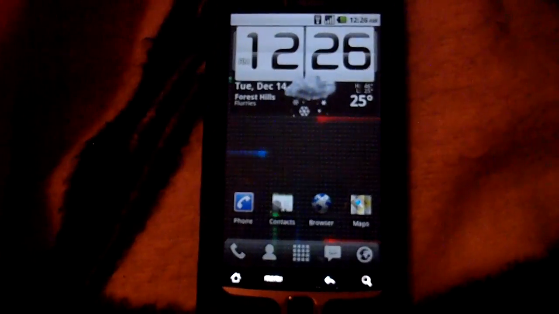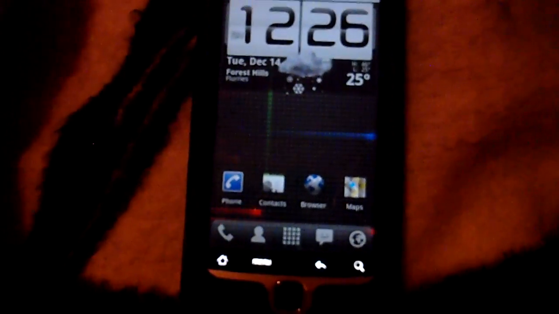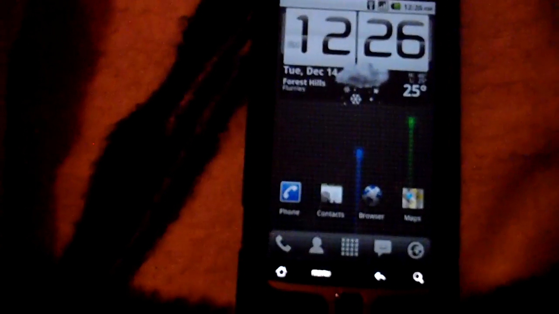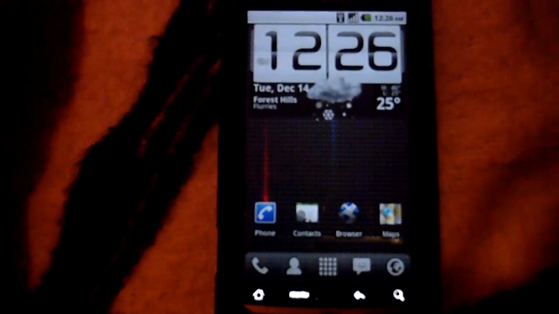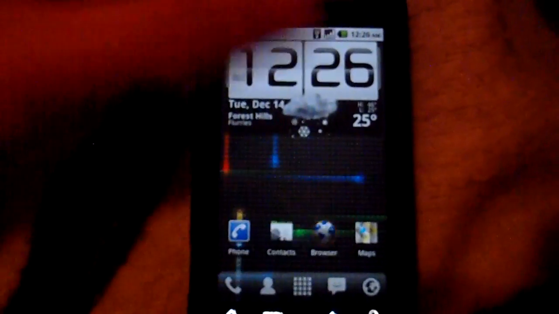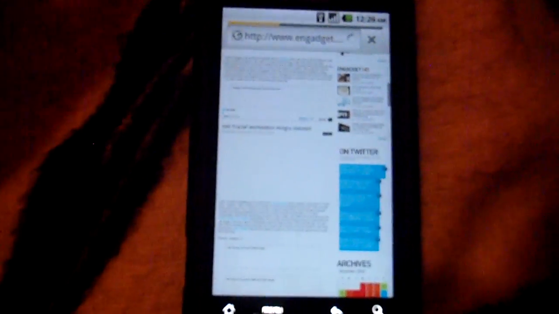It comes with basically every app you need. All the Google apps are pretty much installed in this phone. You cannot remove them, which is a downside to it, but what are you going to do? The browser is very good. I have Engadget loaded up, so I'll just show you how the browser works itself.